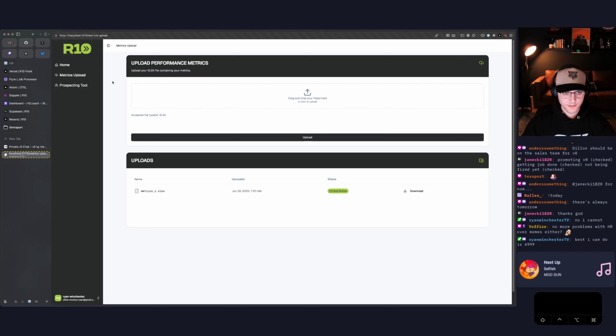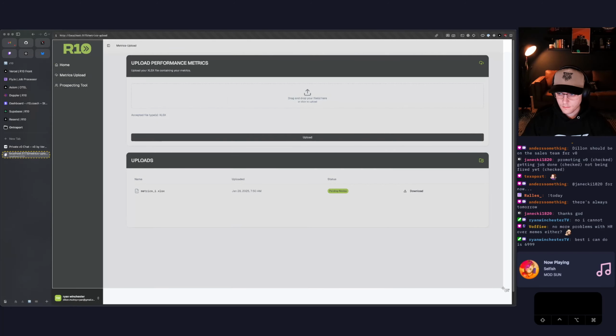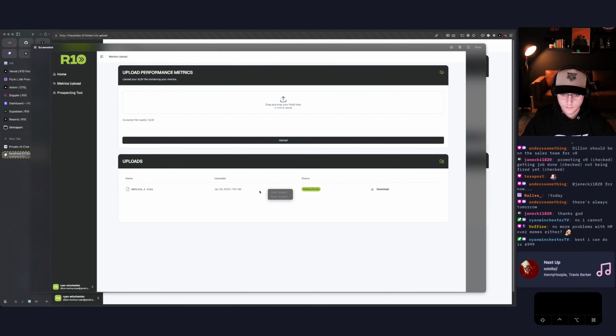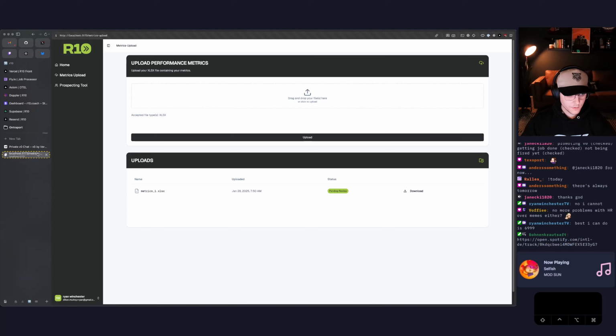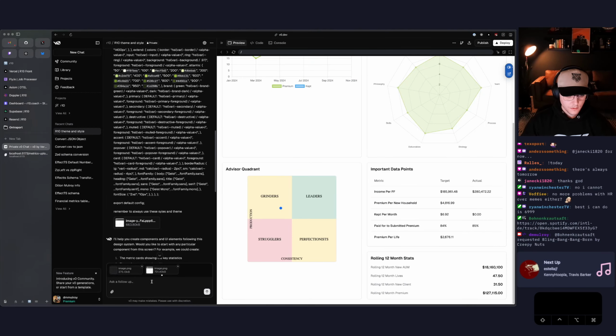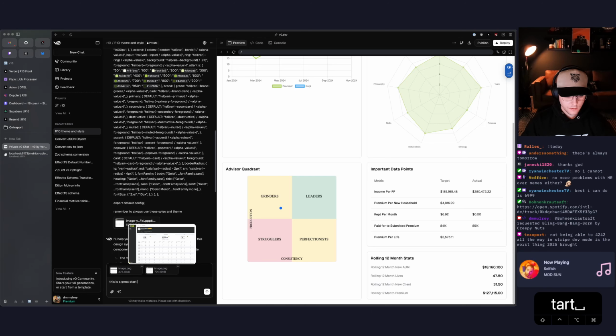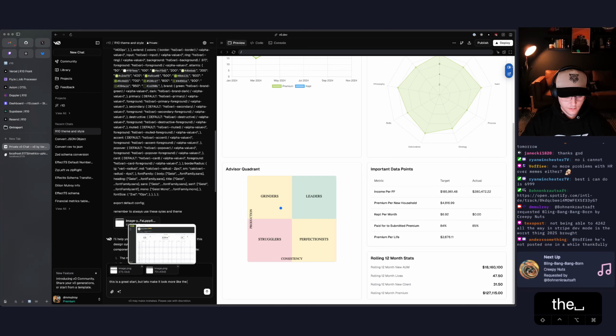We'll grab this screen. All right, we'll grab those, go to V0. This is a great start, comma, but let's make it look more like the two screens attached.